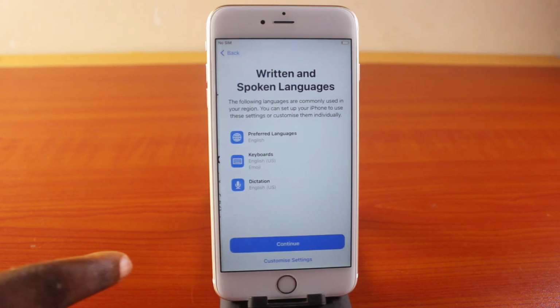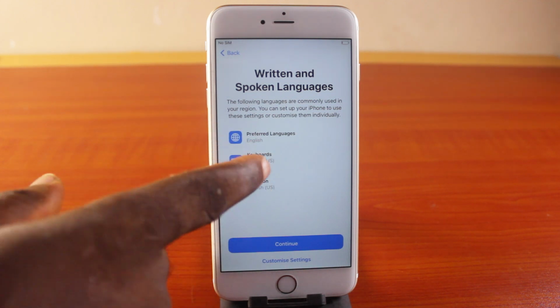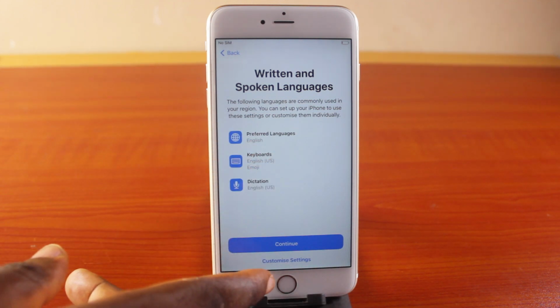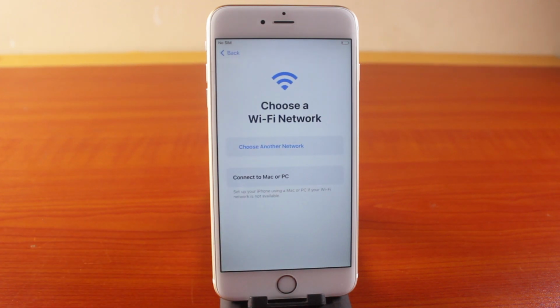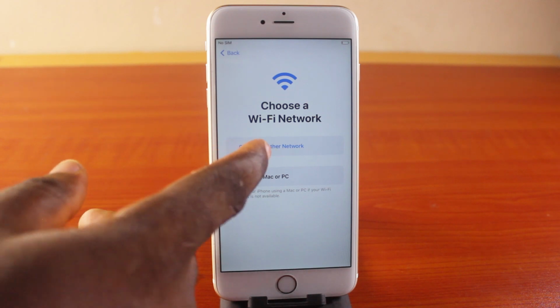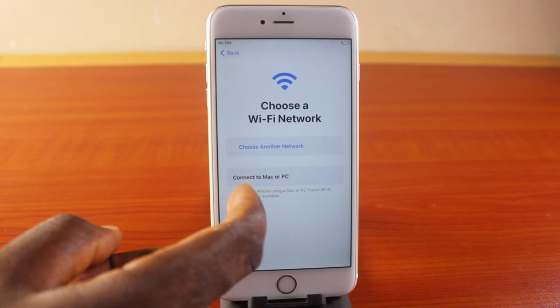Then click on set up manually. Here you'll be prompted to select the preferred language, the keyboard, and then dictation. Then click on the continue button or customize settings. So for the sake of this video, I'm just going to click on continue. Then you'll be prompted to connect to a Mac or choose another network. Then make sure you have Wi-Fi enabled. Your iPhone will need Wi-Fi to continue, or you need to connect to a Mac.